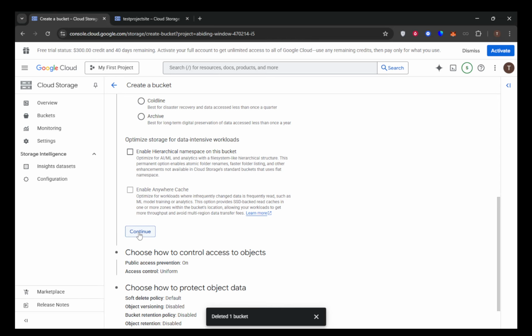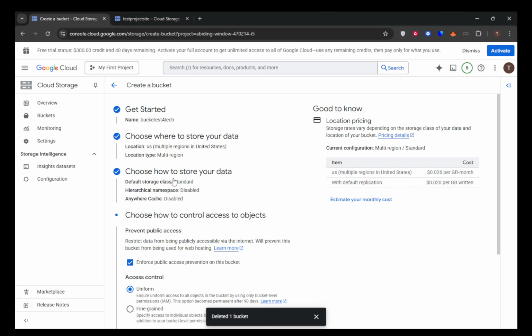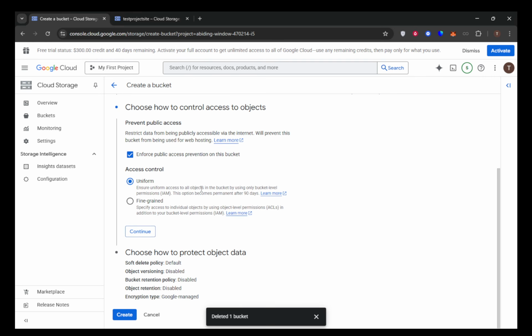Access control is another critical aspect. Here, you'll have to decide between uniform or fine-grained access, depending on the level of control you want over individual files within the bucket. Assess whether you want public access or more stringent, private access settings.